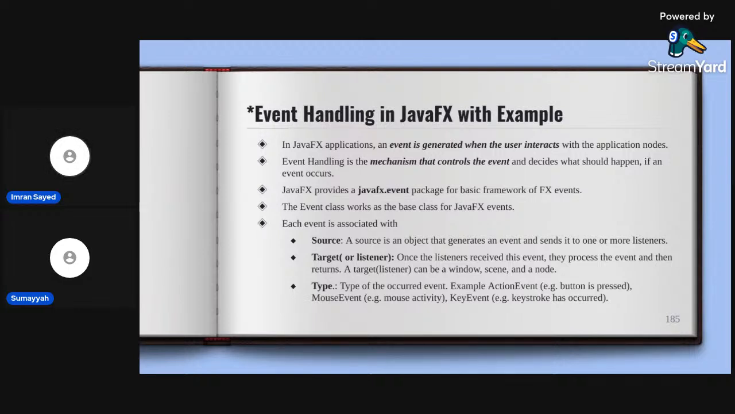So there could be a click event. There could also be a hover event on the same element. If you hover on that particular element, then some animation should occur. So it's the same object, same source, but it's attached to multiple event listeners. That's why it says that a source is an object that generates an event and sends it to one or more listeners. Then you have the target. Once a listener receives this event, it processes the event and then returns. A target listener can be a window, scene, or a node. Type is the type of the occurred event, for example, action event, mouse event, key event.